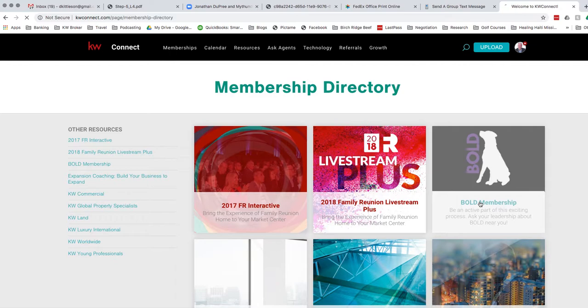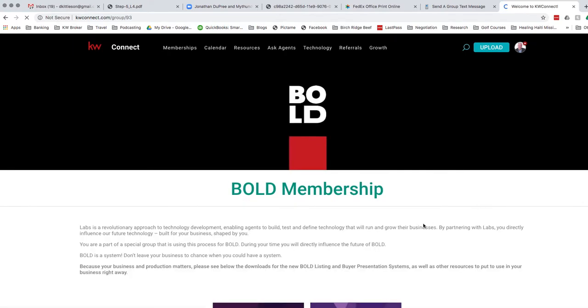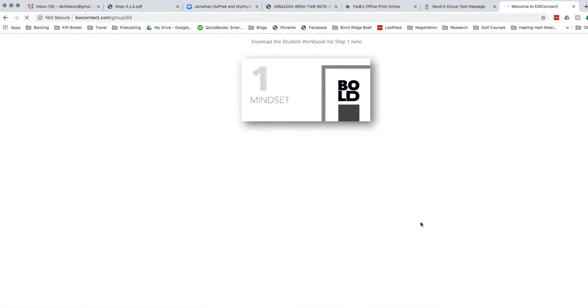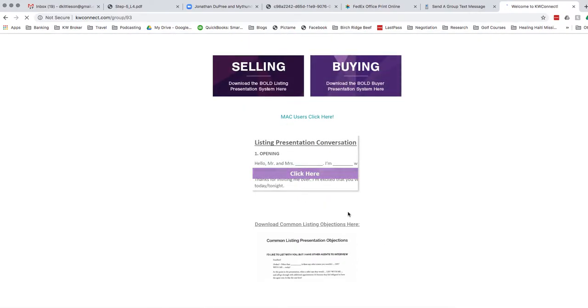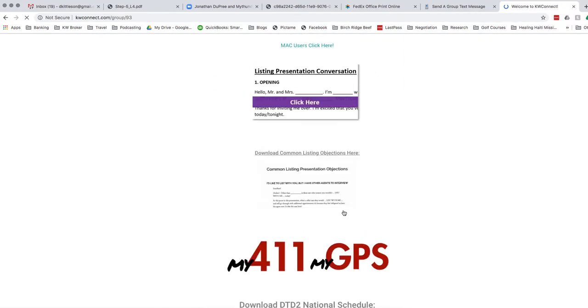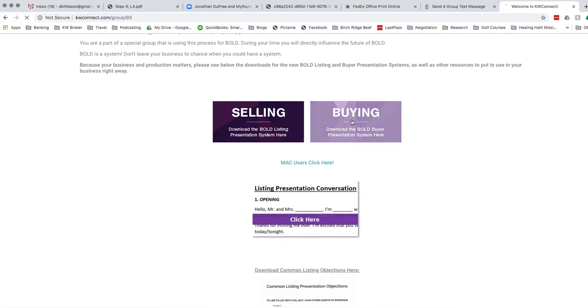So if I go over here to the panel and click Bold Membership, that should load that membership area, and that's where all this really cool free information is for you as a Bold agent. All of these pictures here are actually live links, so that's one thing that's maybe a little confusing. If I'm going to go to the buyer consultation, I just click on that, and it's going to load that for me and allow me then to download that, customize it, and have it ready for Bold class tomorrow.